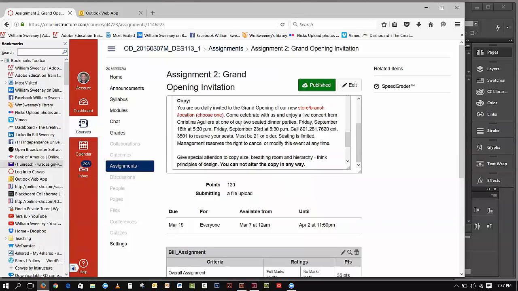I think the only place that you have to think about it is the first line. You are cordially invited to grand opening of our new store branch location. Choose one. You see what I mean? And if it's a bank, you might say our new branch. If it's a store, our new store, and then the location. Okay, I see. And then you'll just tailor it that. You're going to see me do it.